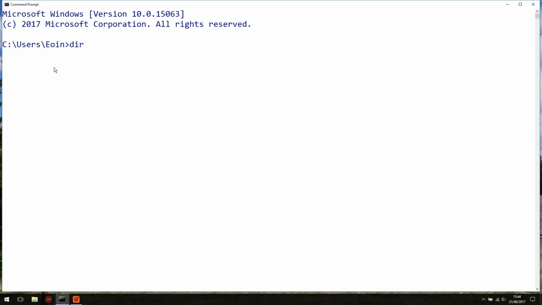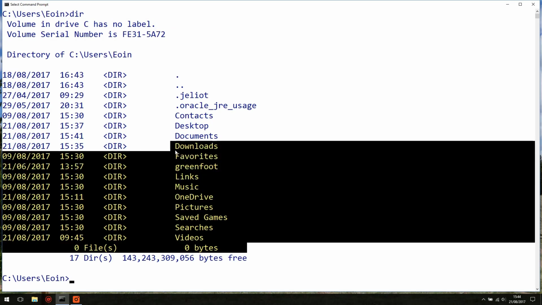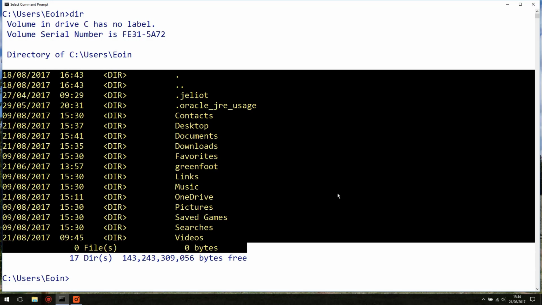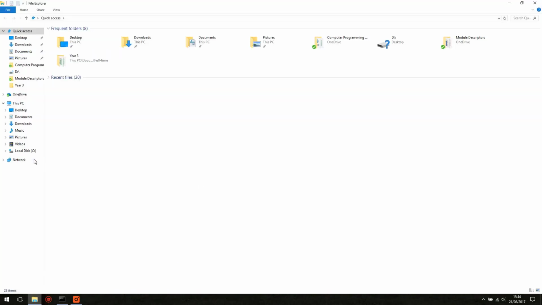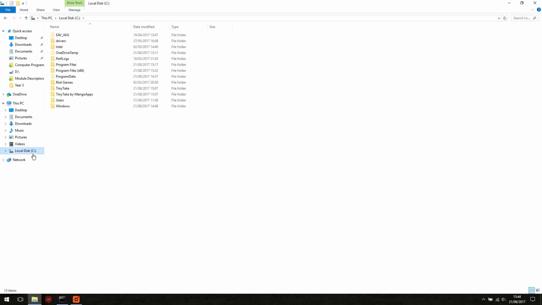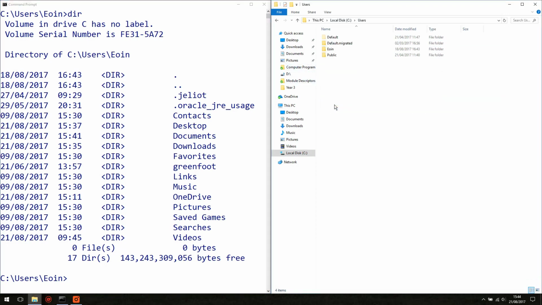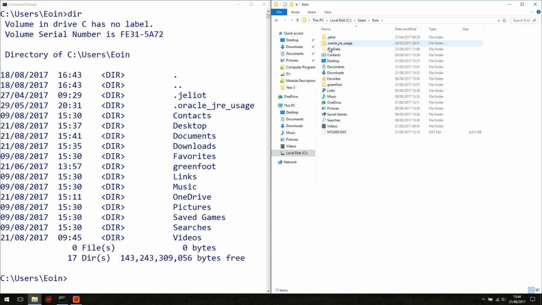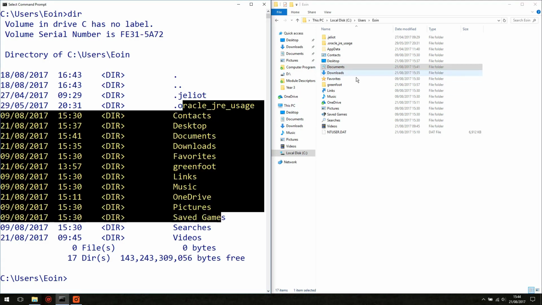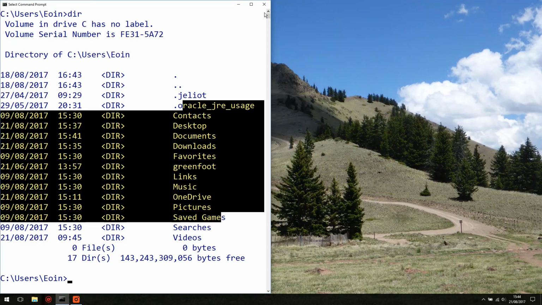So if you type in dir and press enter, we get a list of all the stuff that's actually installed on my machine. So this is if I open up my file explorer, and I go in here, I can see that here and here I've got drivers. These actually aren't in order. Oh, sorry, I need to go to users here. I need to go to Owen. And I can see that I've got Jelliot, I've got Oracle JRE usage, I've got contacts, I've got desktop, I've got documents. So this matches to this. This is just a text interface. This is my text interface here to what I have on the right hand side. So I can close that down now and go back to this.